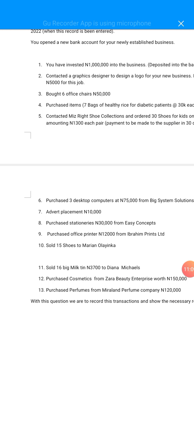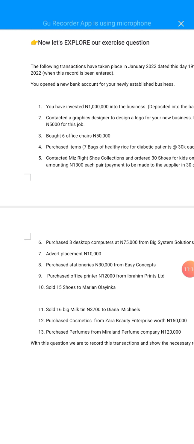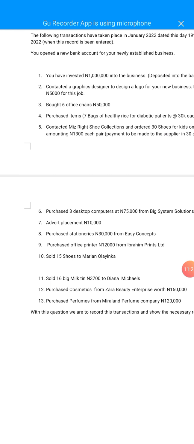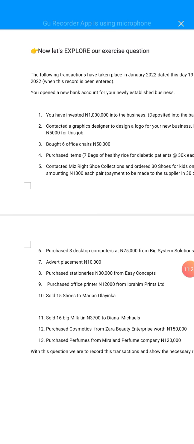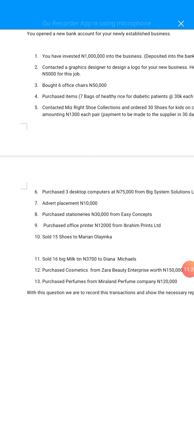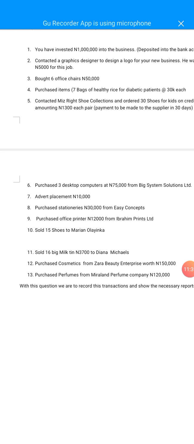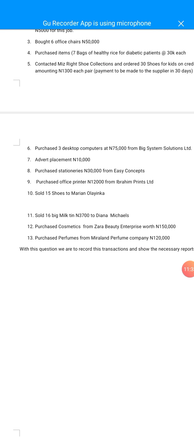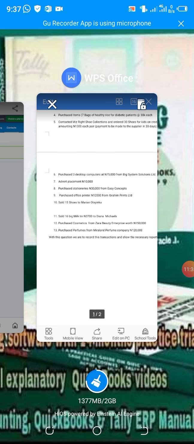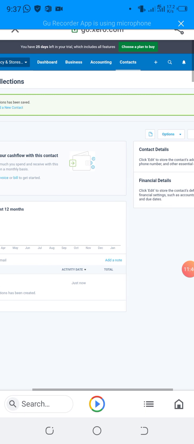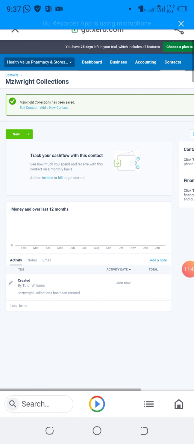We have just seen that it could be that we want to know the total purchases in a day, or the total outflow and inflow of cash from that particular supplier. We can always do that. So we check, that's on the 5th, Miss Right. Is there any other supplier? Purchase 3 desktop from Big System Solution, that's the supplier. Purchase stationery from Easy Concept. So we have Big System Solution, which we added as a new one. Okay. So we go the same way.